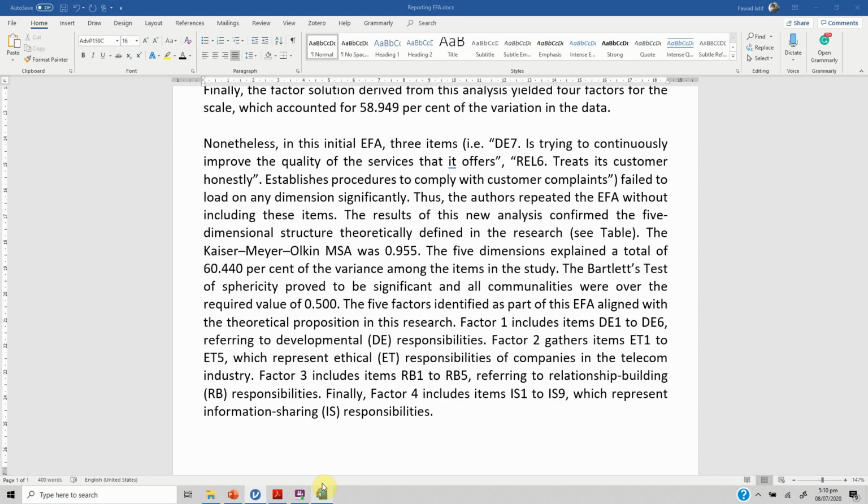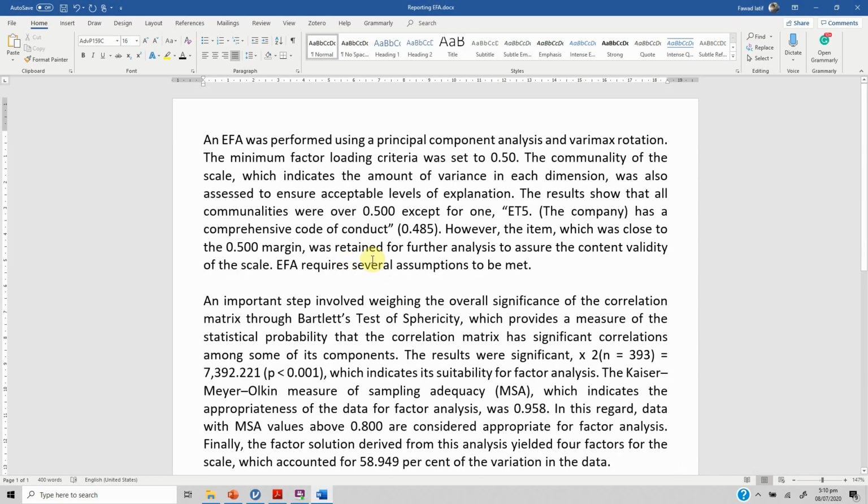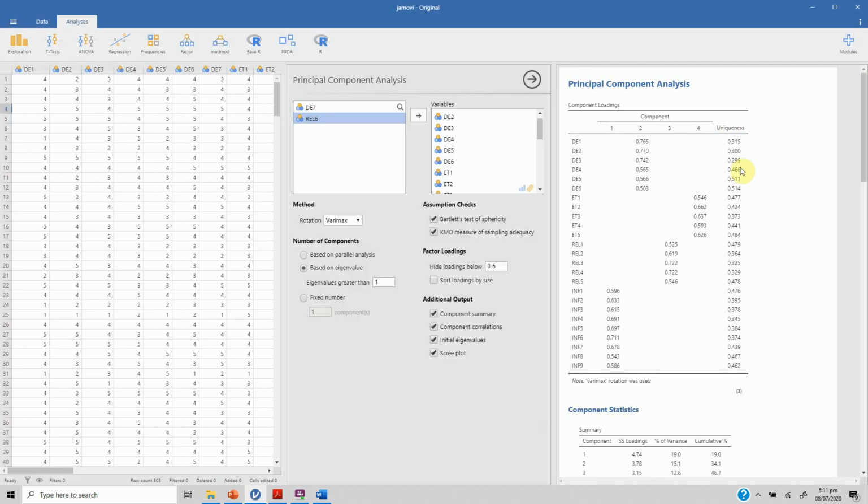Now, how to report the results. Here I've created a template. An EFA was performed using principal component analysis and Varimax rotation. The minimum loading criteria was set to 0.50. The commonality of the scale, which indicates the amount of variance in each dimension, was also assessed to ensure acceptable level of explanation. The results show that all commonalities were over 0.500. Now if we look here, 1 minus uniqueness, we see all items have got commonality greater than 0.5. So we are retaining all items.